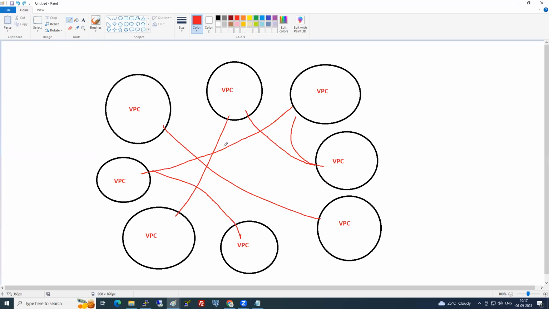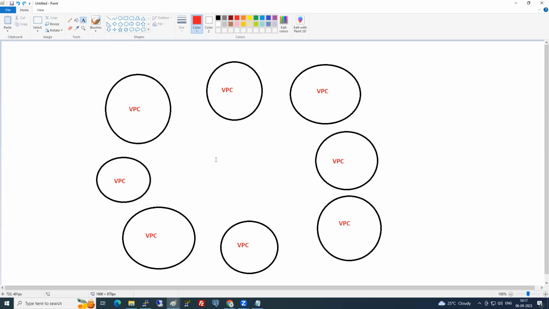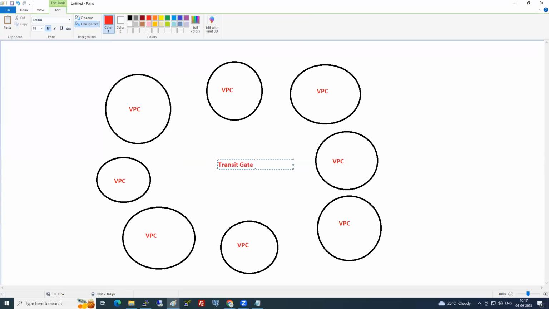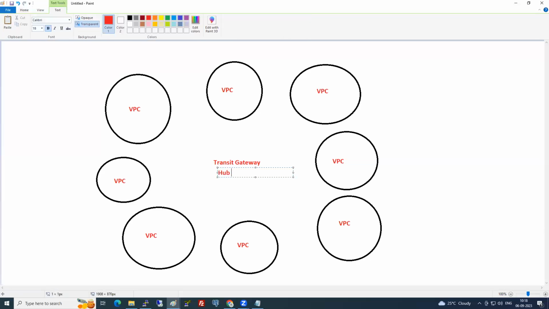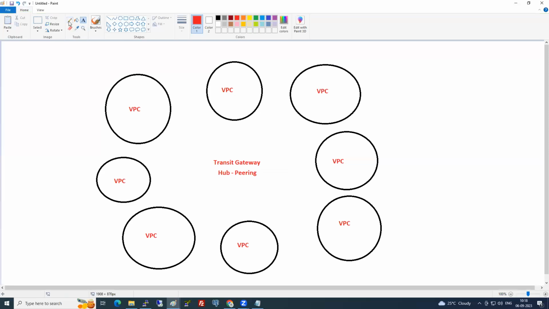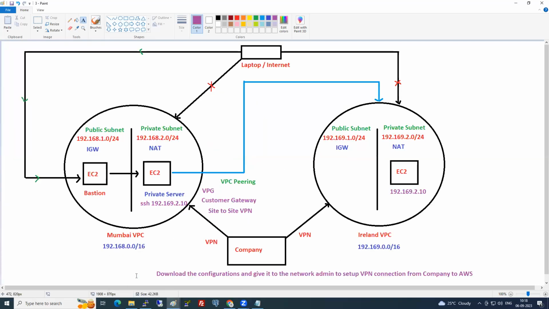So instead of that, very recently AWS came up with a concept called transit gateway. What is it? Transit gateway is like a hub. A hub for what? For peering. Using this transit gateway, you just connect to the transit gateway, and wherever you want to go, you can just go. So if you want to set up multiple peering connections, you can use transit gateway. Okay? Good. Is it clear? Any questions?